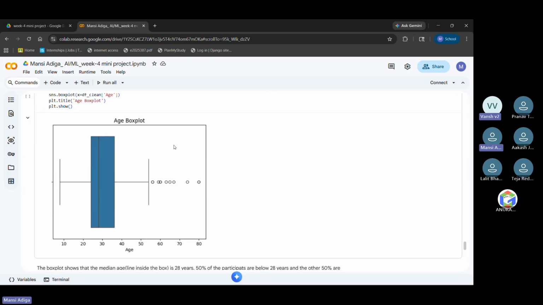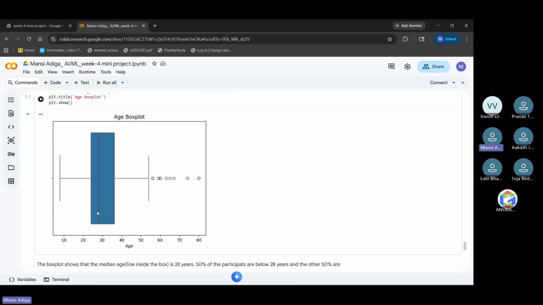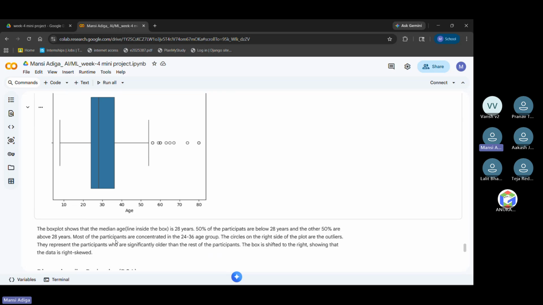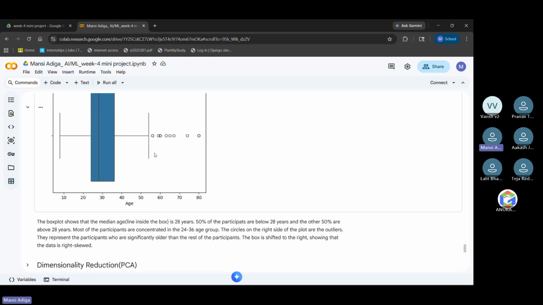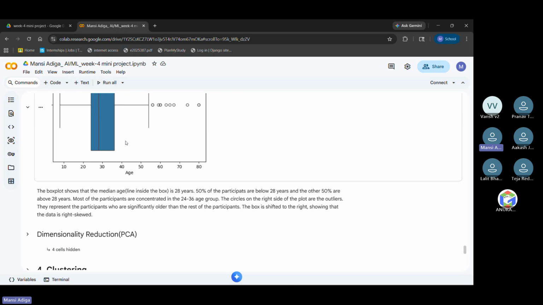For chart 5, I've done a box plot for age. Here you can see that the median age is 28, and most of the data points are from the age 24 to 36. And here you can see a few outliers after the age of 55-ish. So these are all the older participants who have taken the survey.